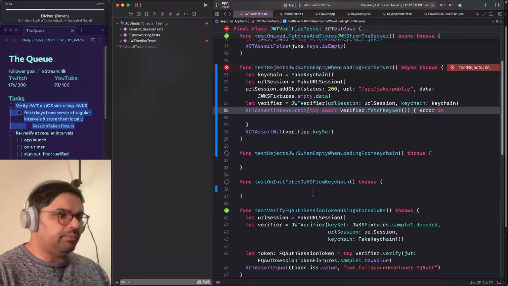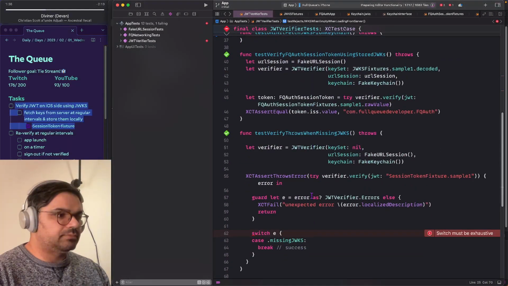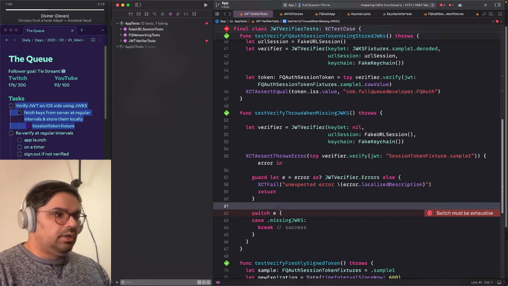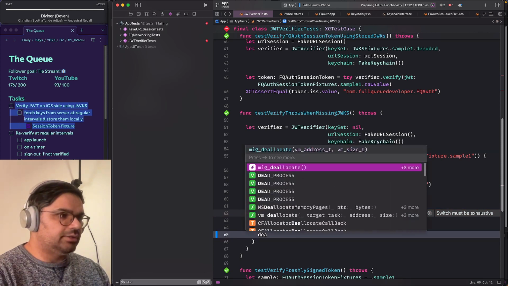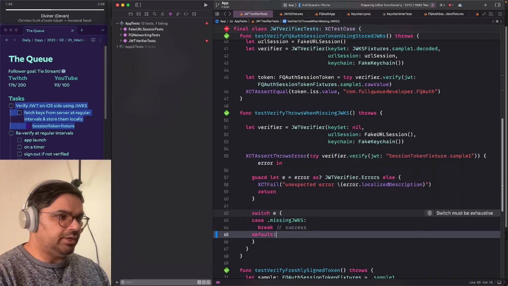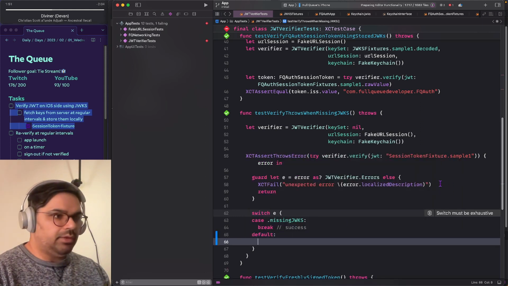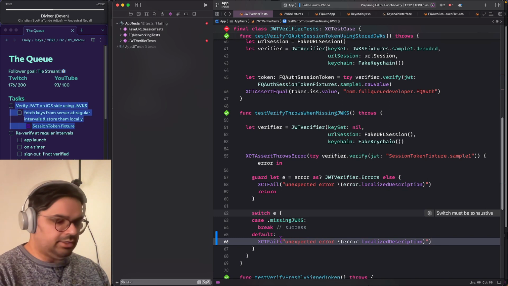So we can XCTAssertThrowsError. And here we can kind of copy what we did down here. Oh, and hey, look, this is not compiling anymore. So let's go ahead and update this. And we'll just say we got an unexpected error.